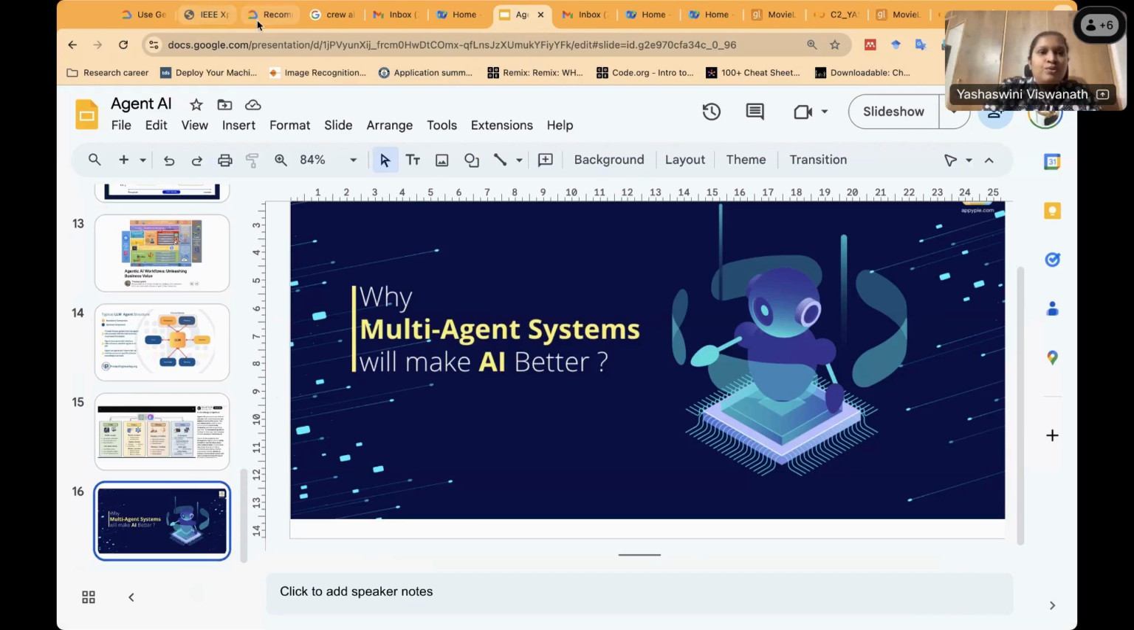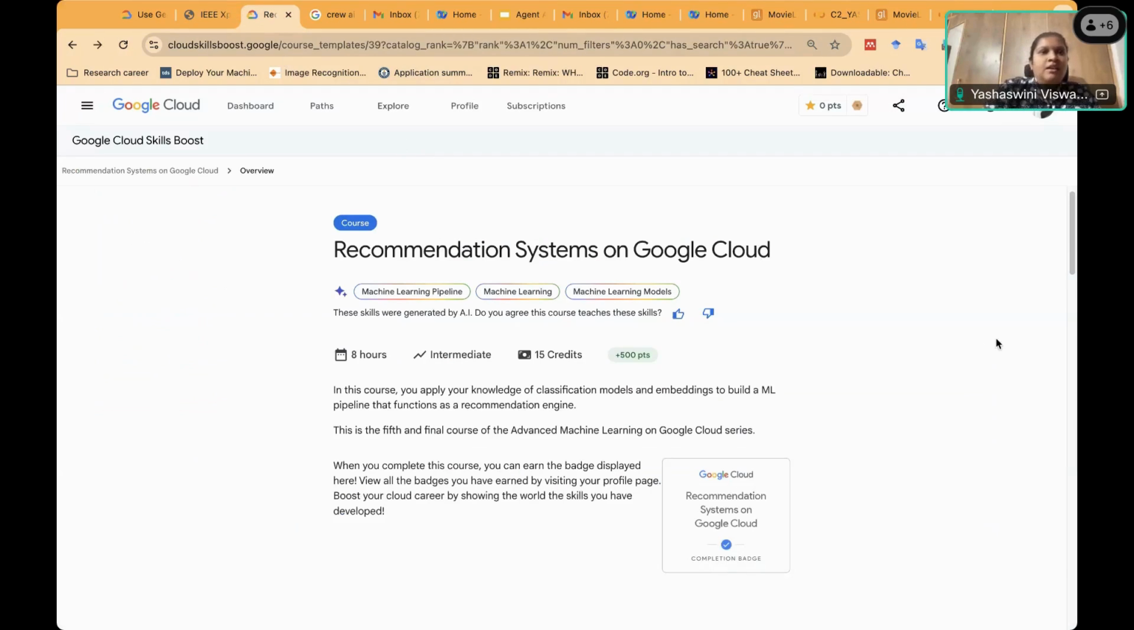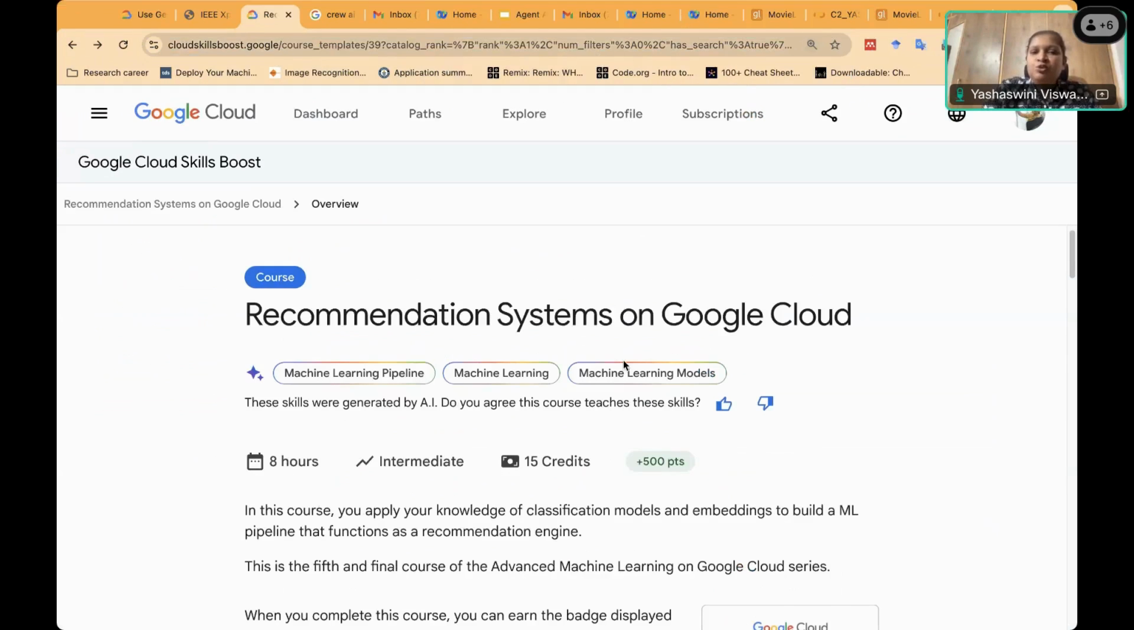Now, I want to show this. I will share this link. Recommendation systems on Google Cloud. So take this as an exercise. I will put it in the chat here. You can take this as an exercise. Google Skills has a complete course on recommendation systems on Google Cloud.